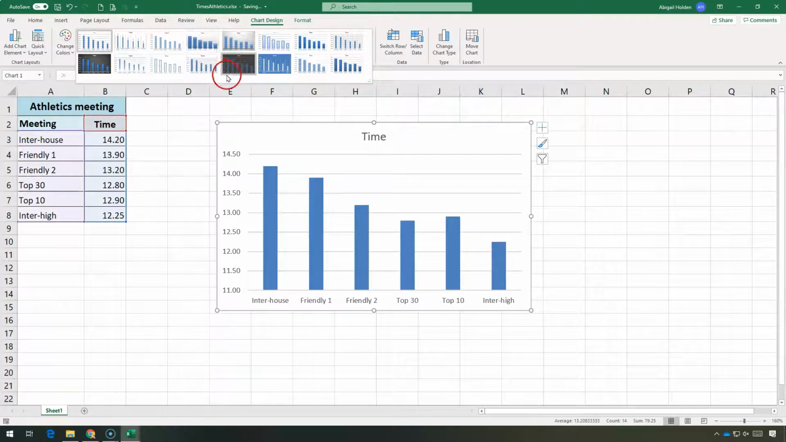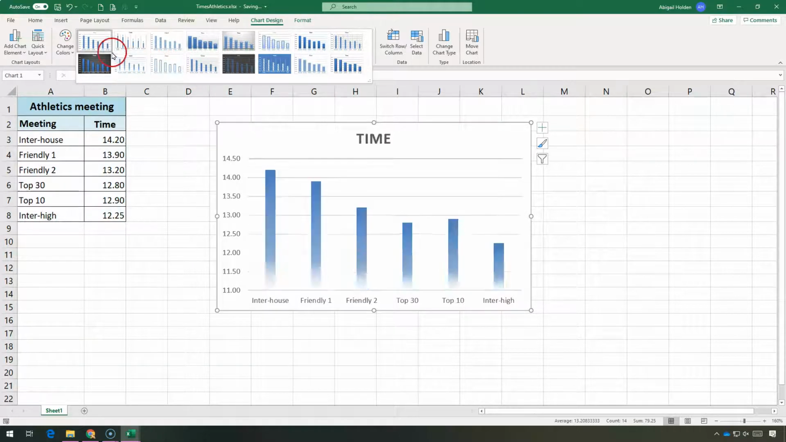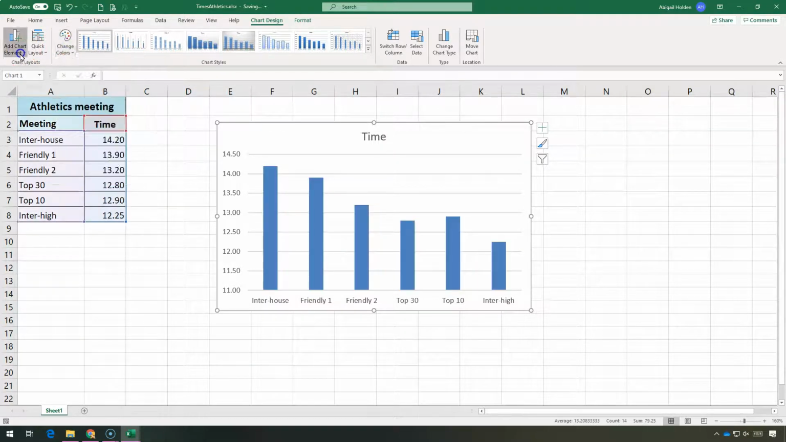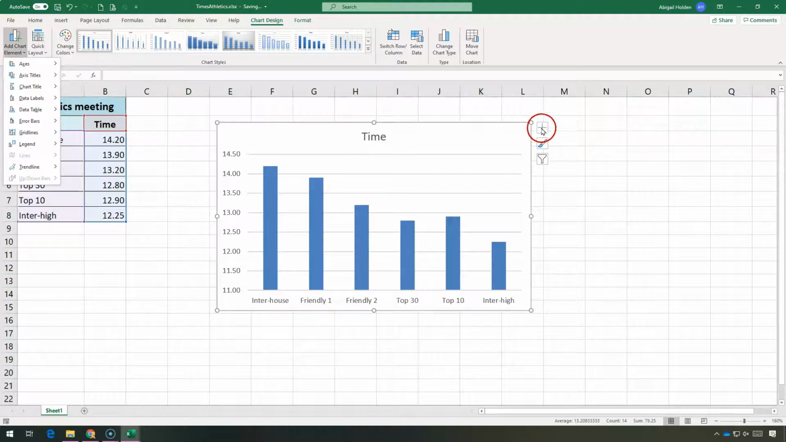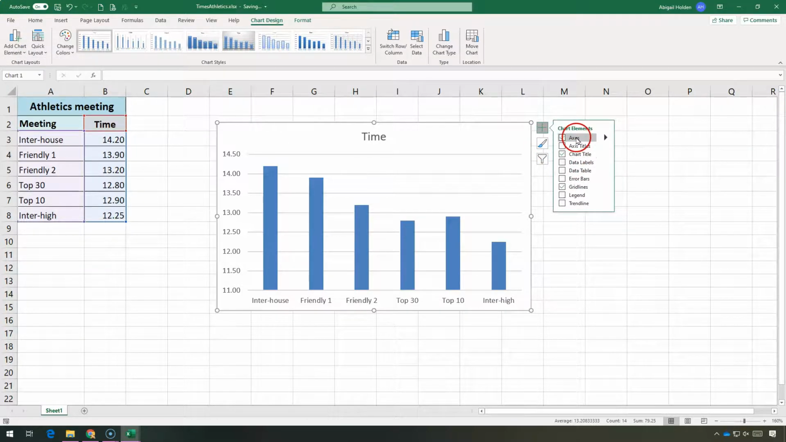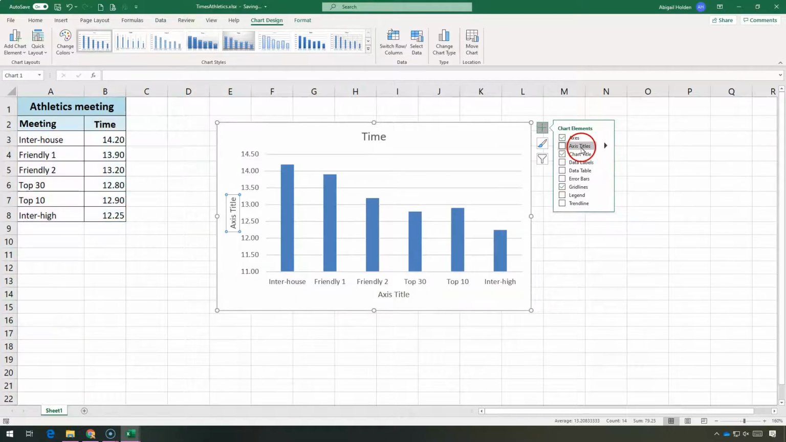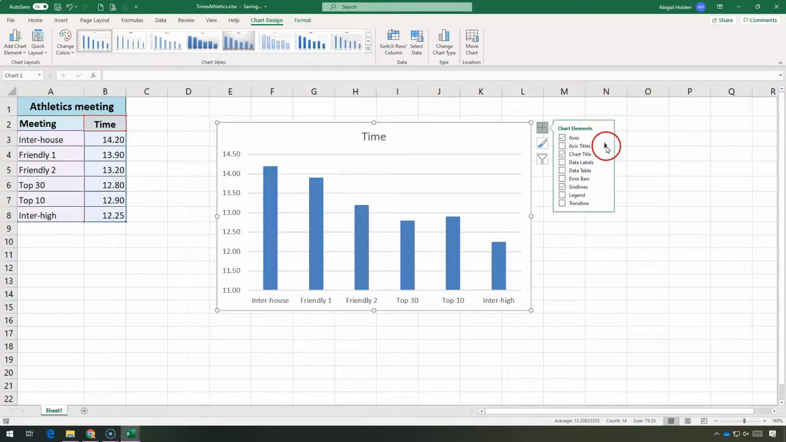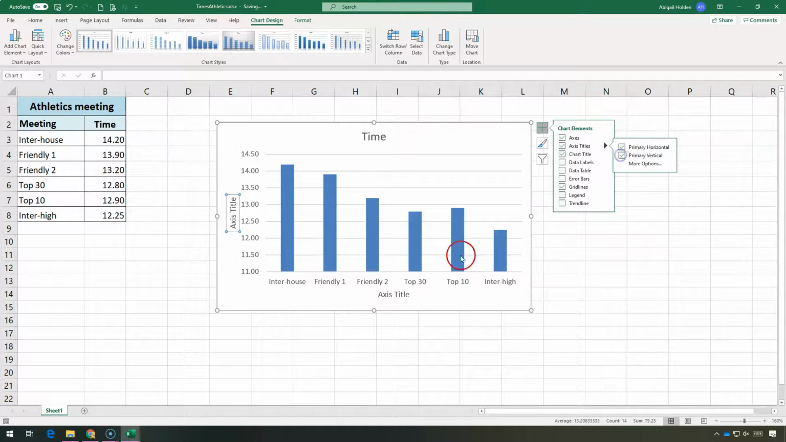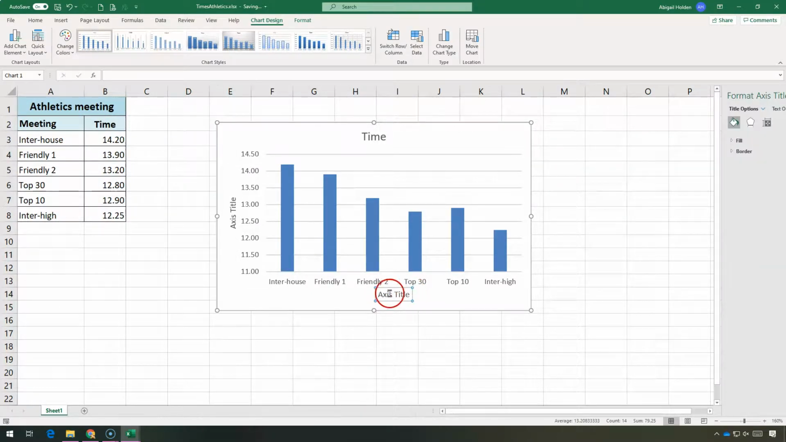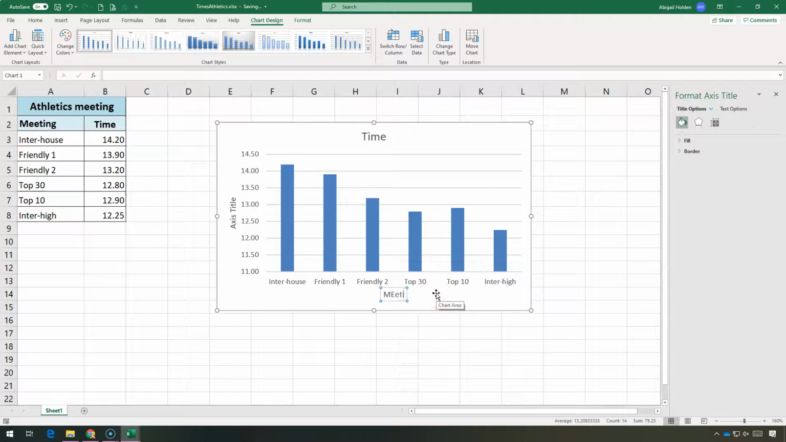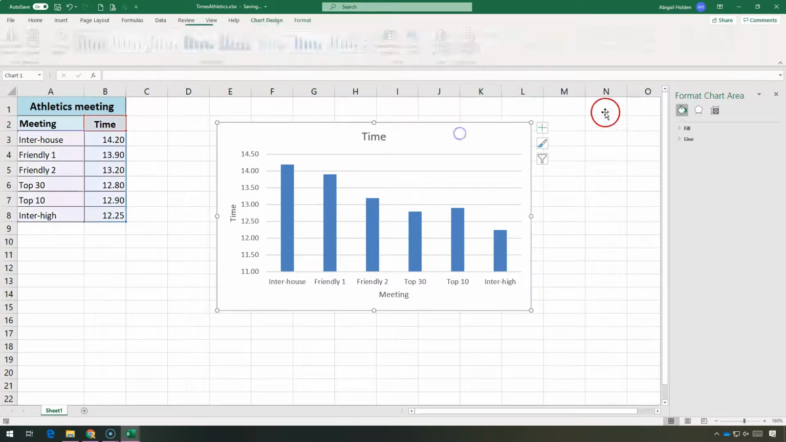And again, there's a whole lot of different styles that you can choose from, different colors based on your theme. And now you'll see there's different chart elements also available on the right-hand side here. We've obviously got the axes, but you may wish for axis titles as well, so that you can say what this was the meeting, and this was the time, for instance. And then you may wish to change the heading, change other things as well.